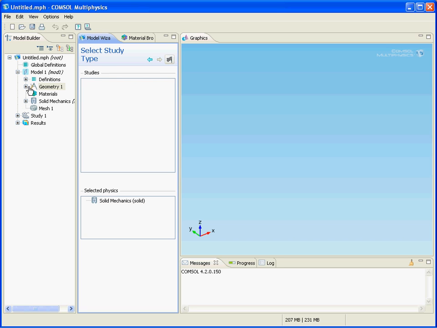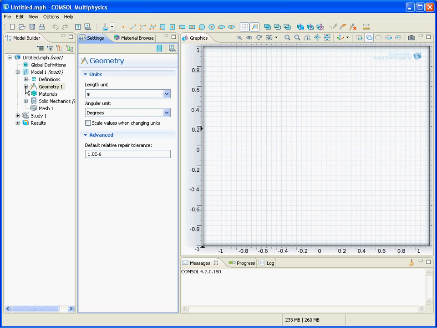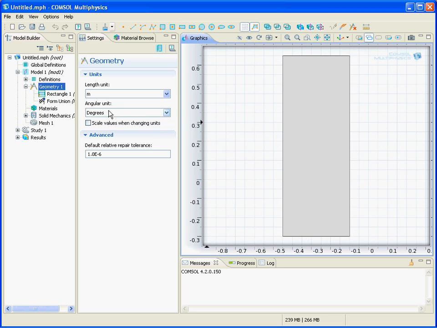Alright, now we need to build the geometry. Let it think about it for a minute. I expanded the geometry button. I'm going to just make a rectangle. There's two different rectangle options. I'm going to do the one with the origin in a corner. So this one, I'm just going to draw a random rectangle.